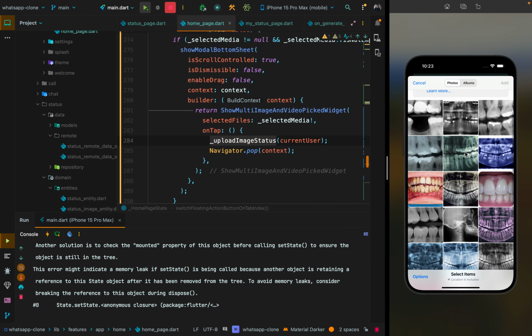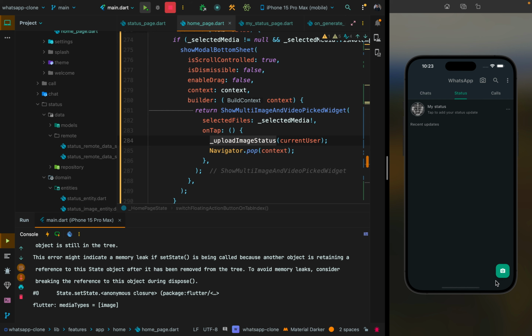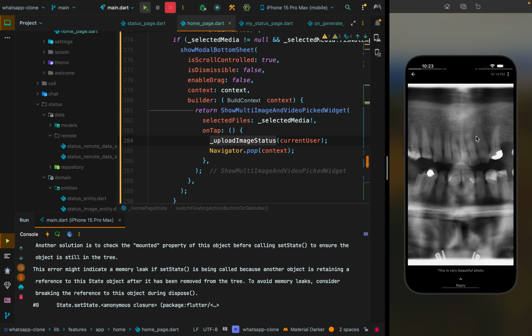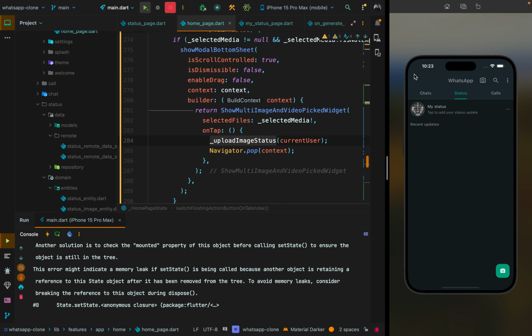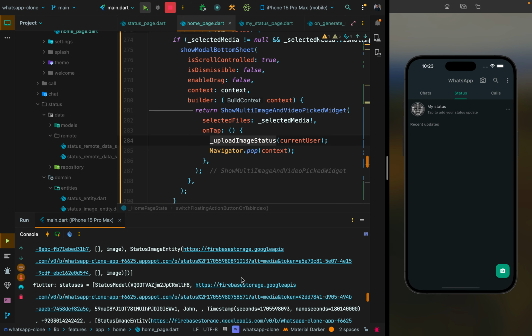Let's say I want to upload this image now. I will add this, and I got it like this, and when I upload this, it will take some time, and the data has been updated, but I didn't get the status in here. It's still 3. So let's check out the exception if there is any.